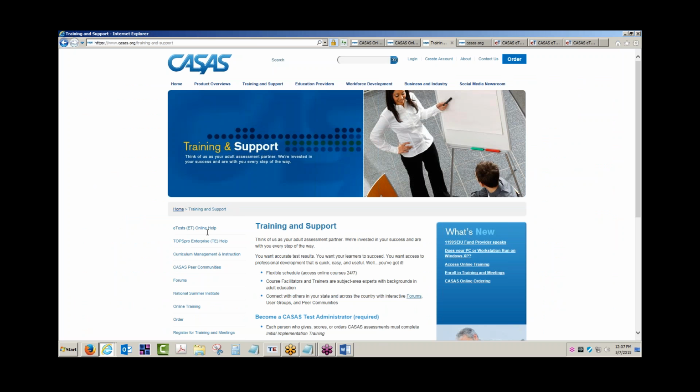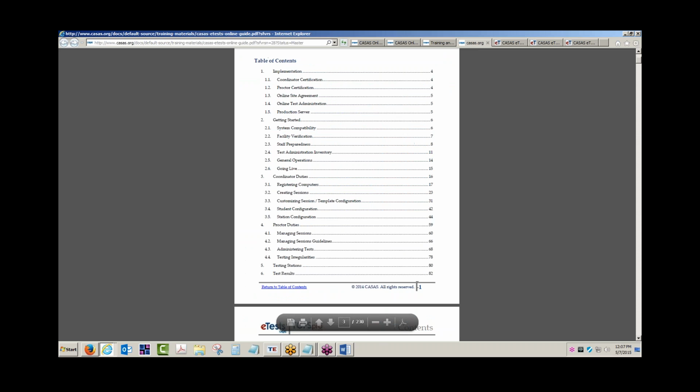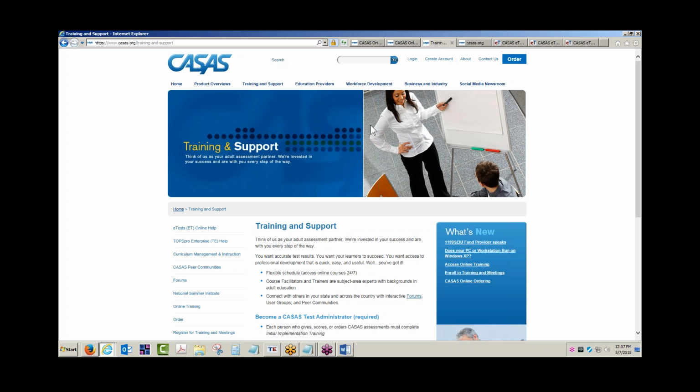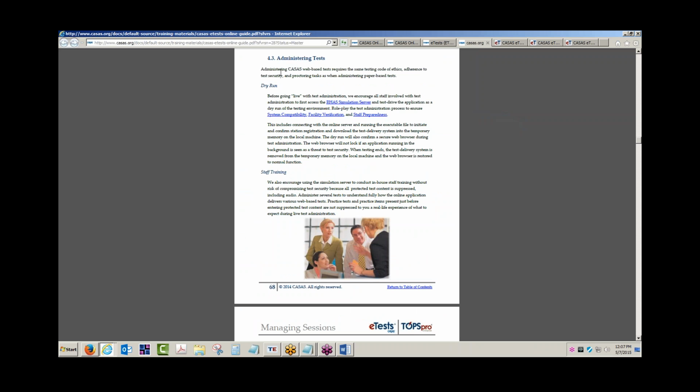Now, today's workshop will cover section 4.3. Let me go back to the table of contents. 4.3 in the online user guide. And you can get the online user guide again from our training and support, eTest Online Help, CASAS eTest Online Guide. You can download and save a copy to your computer. Okay, now for administering tests, but we're using practice tests instead. So that is why it says administering tests, but we're using practice tests.